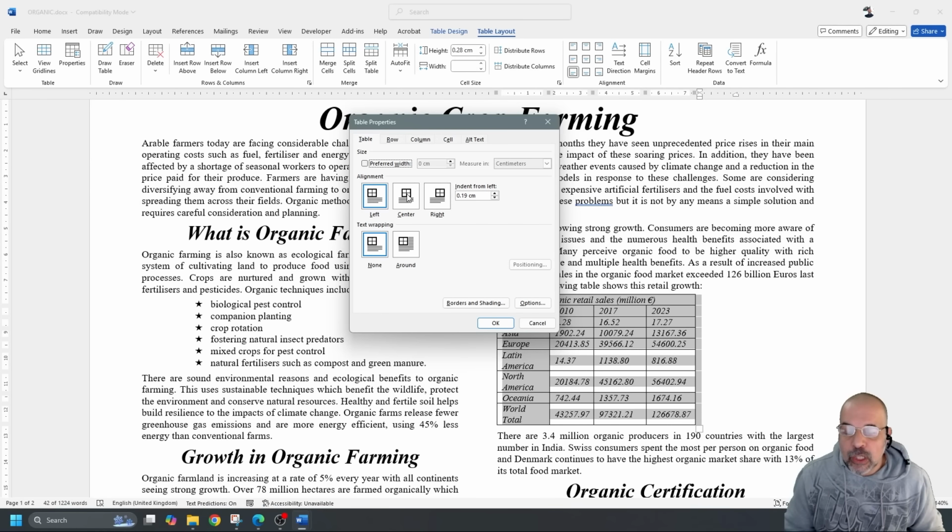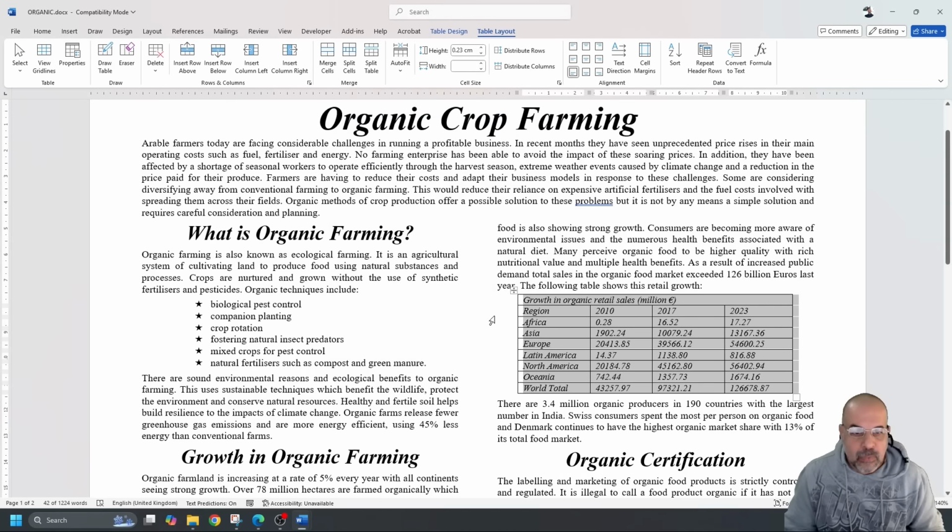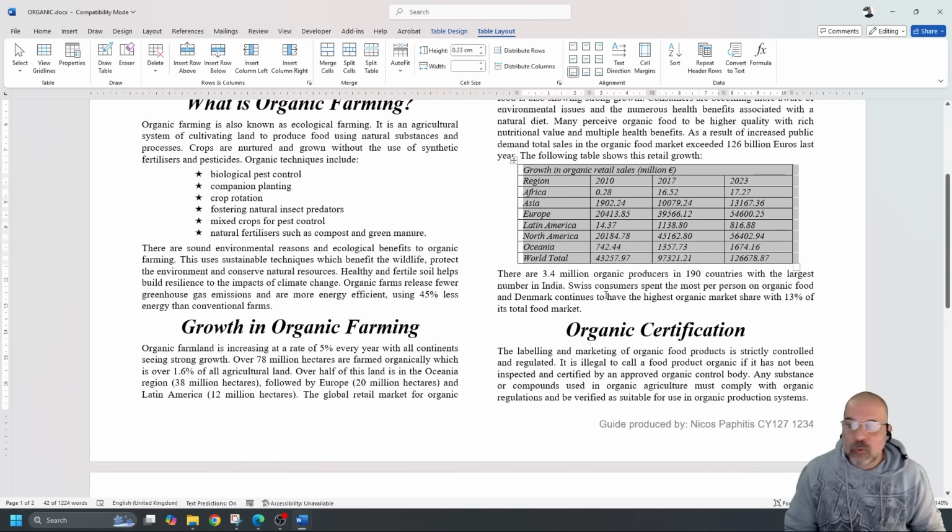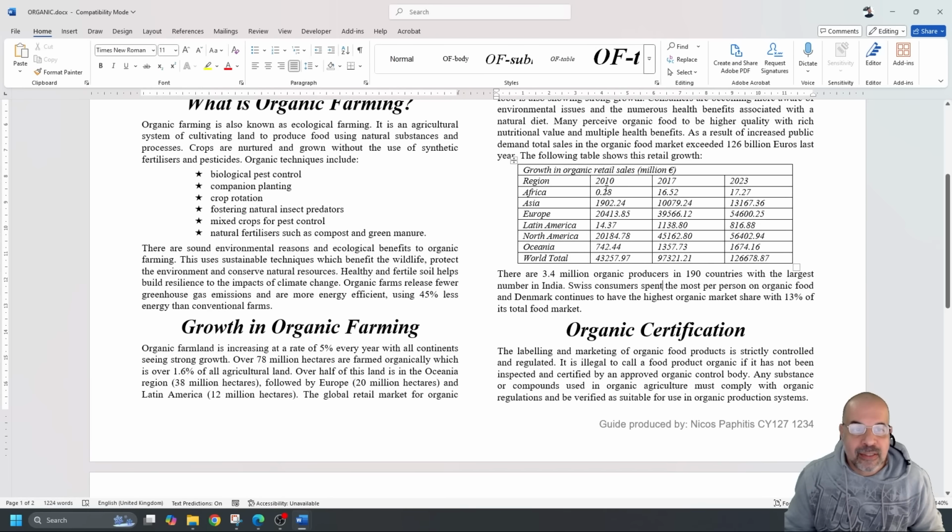Now, from here, we can align this to be in the center. That's the first one. Preferred width, it said 10.5 centimeters. And click OK. There we go. Our table now is 10.5 centimeters wide, and it is aligned in the center of that column.